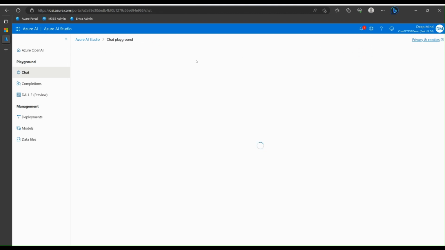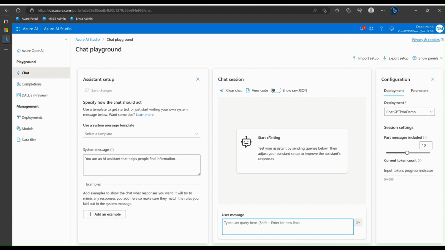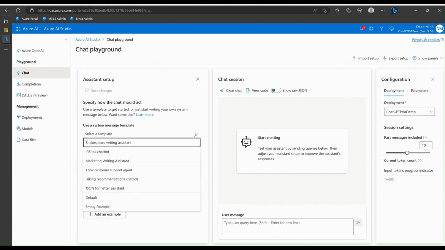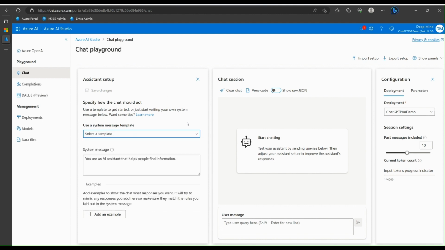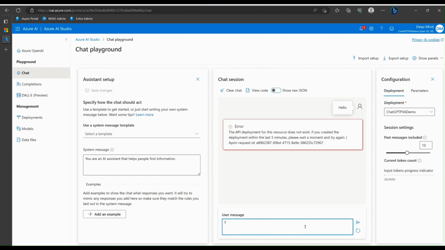Open in the playground, and you can try some basic prompts. You can chat with it. We don't have to select a system message. Remember from GPT 3.5 and 4, you can define a system role, basically telling the bot what type of bot it is going to behave as. It's called the system message. And here you can just start typing your message and chat with it. Hello. API deployment for this resource does not exist. If you created it within the last 5 minutes, please wait. Okay, so we'll come back and show you how you can use this.